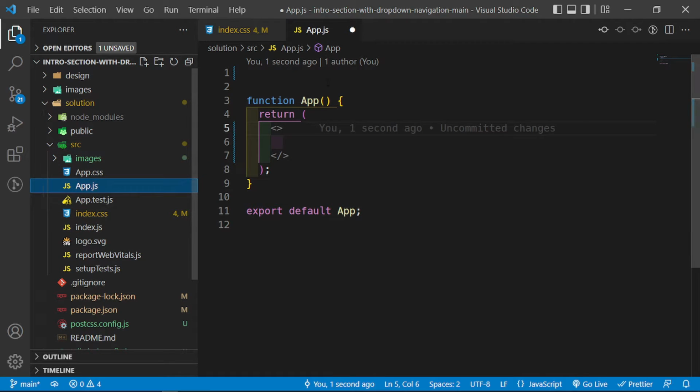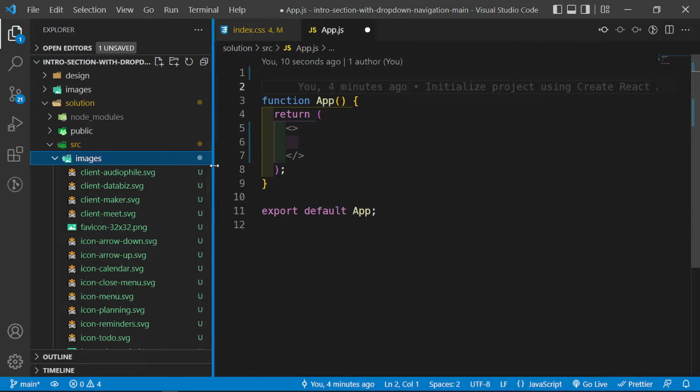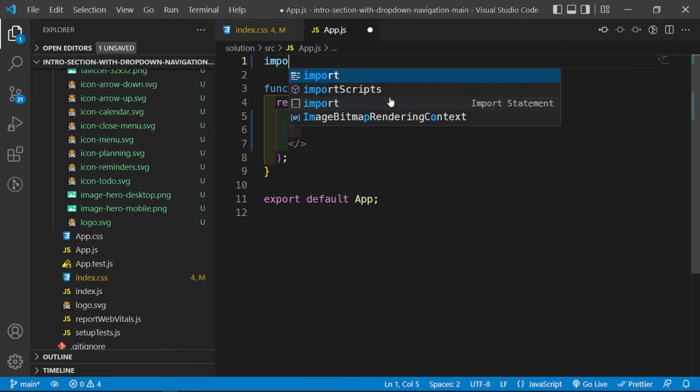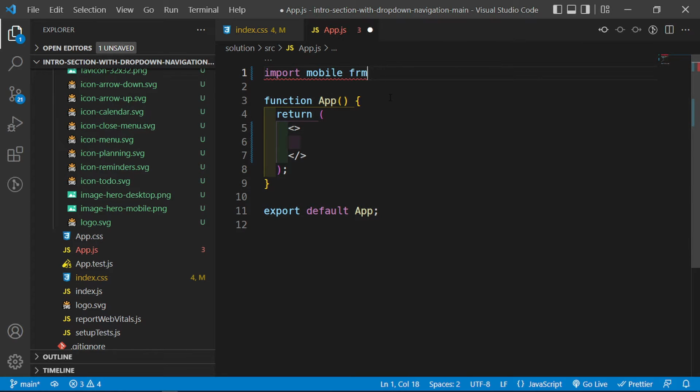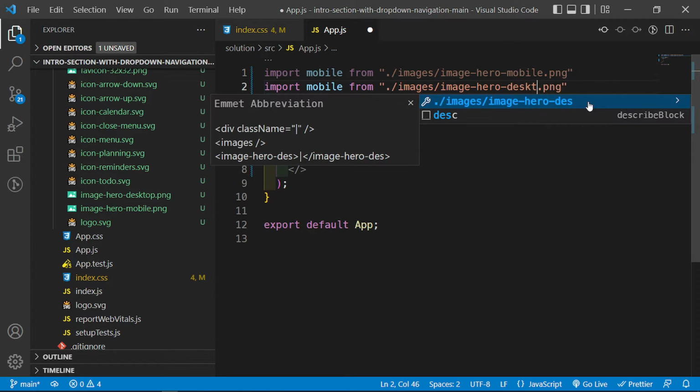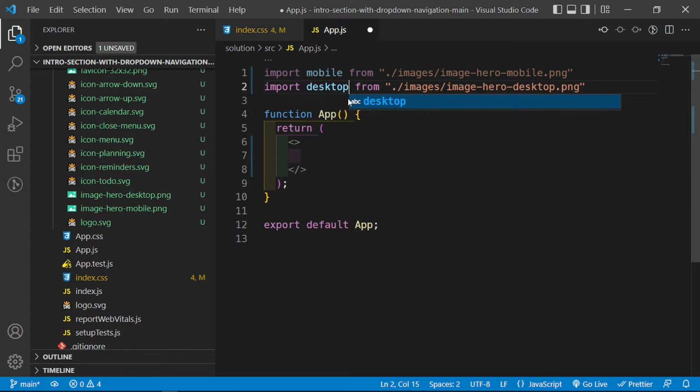And then what I'm going to do is inside my app.js, I'm going to be getting these two, so the image hero desktop and mobile. So let me say import mobile from /images/image-hero-desktop.png. Sorry, it's a .png, not JPEG. And then copy this down, change this to mobile. What am I doing? This is mobile, so this should be mobile, and then this is desktop, and then change this to desktop. Okay, and then inside here we're going to be returning a section.